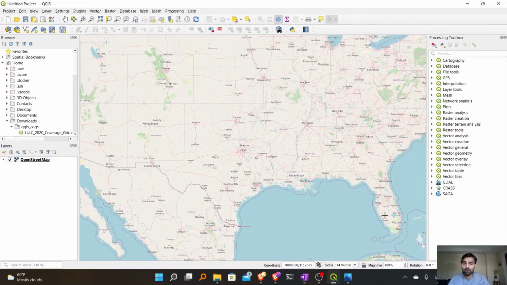And even if it had loaded, it would have presented that as an image, and if you wanted to perform any geospatial operations on an image, that would not have been possible. The good news here is that QGIS can load cloud optimized geotiffs, and the source data for this land cover data set is stored as cloud optimized geotiffs on the cloud.